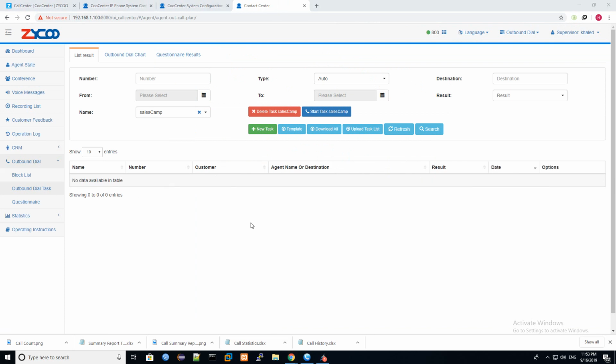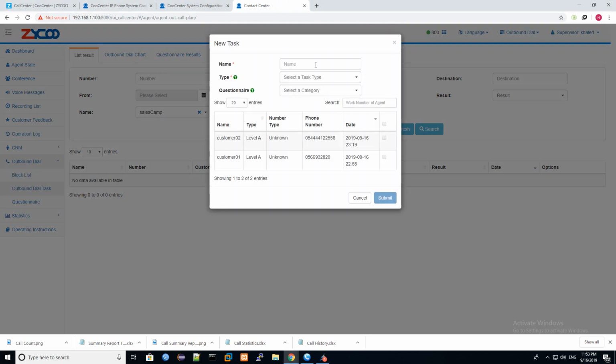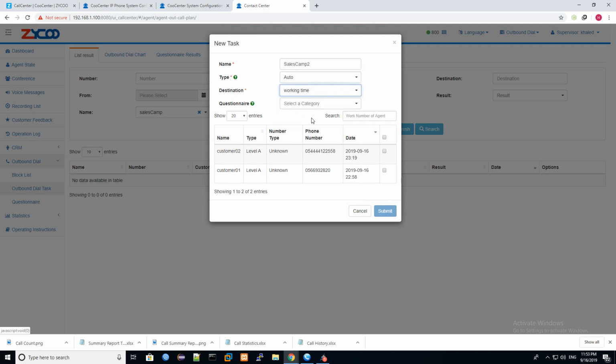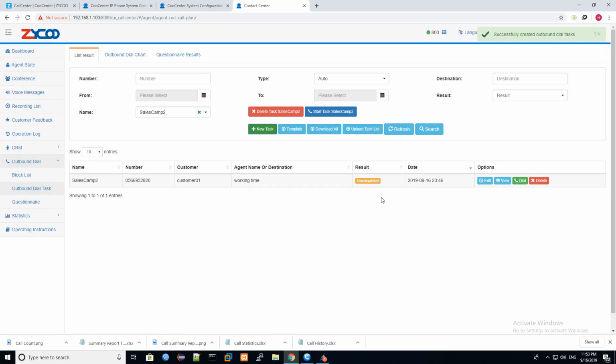Okay, sorry for that. Let's do it again, because I think I selected manual. I will name it sales camp 2 and I will select the type auto, then I will select the IVR working time, then I will select only customer 1 because this is the wrong number. So I will click save. You can select more than one customer, but make sure that it's a correct number. Then you click on start the campaign. Then you have to wait until the system calls customer 01.